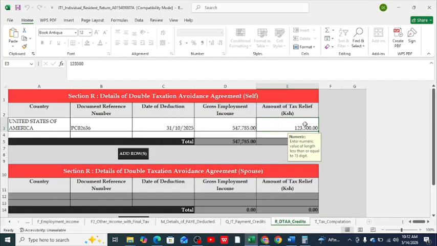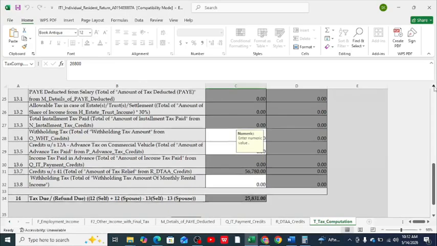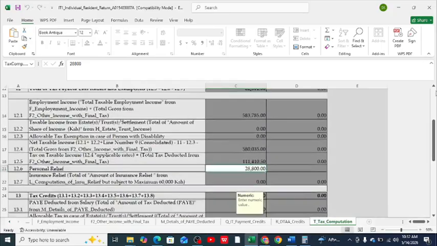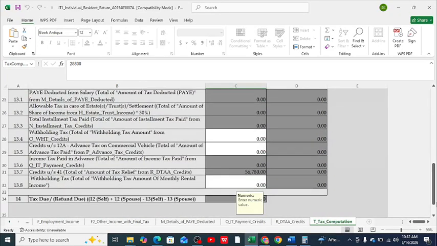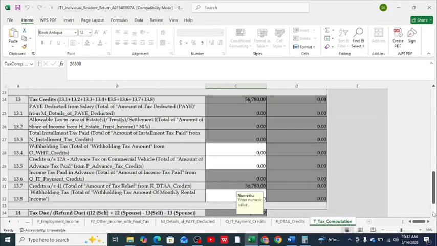I captured the wrong amount. So the relief, just a moment, let me confirm something, was 56,780. So I captured this wrong. I took the wrong amount. So getting that, the amount which I'm supposed to pay is 25,831. Then from there, I can deal with the back end.